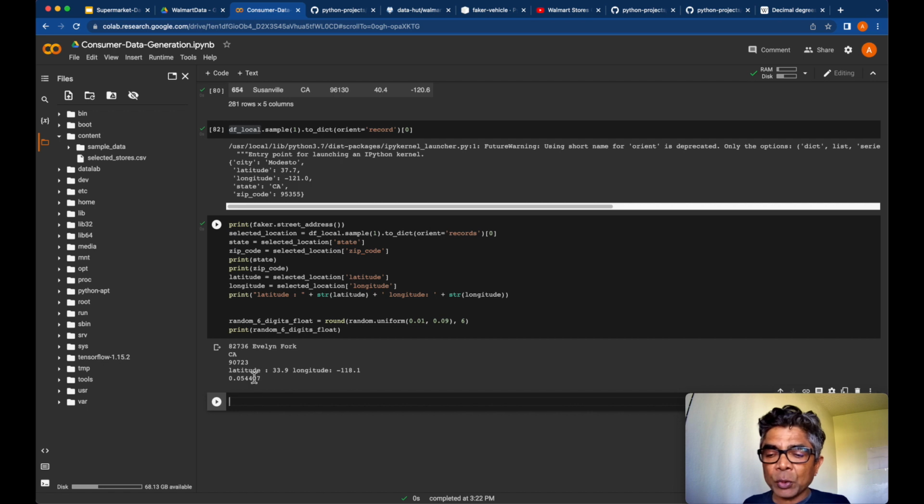Now we just need to add this number to latitude and longitude, but we need to be careful because sometimes latitude and longitudes are negative.